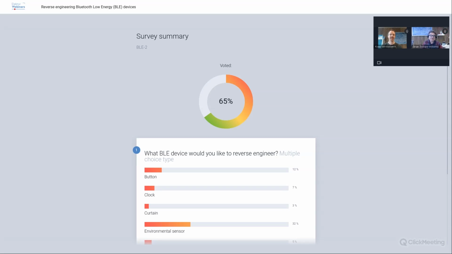So if you have one of these devices at home and you want to read these temperature and humidity measurements in your own software, that's an interesting puzzle to try to reverse engineer this device.